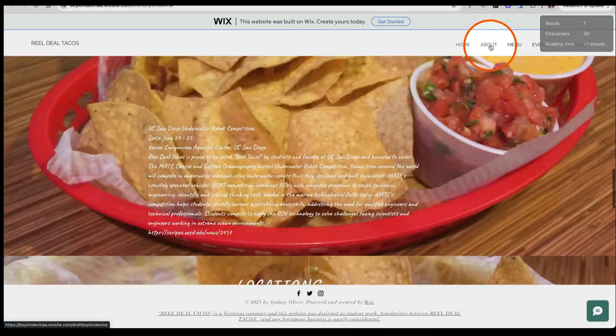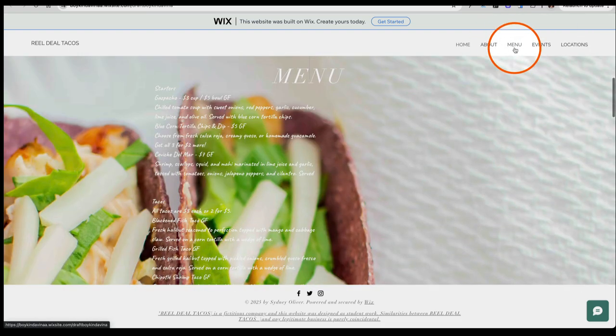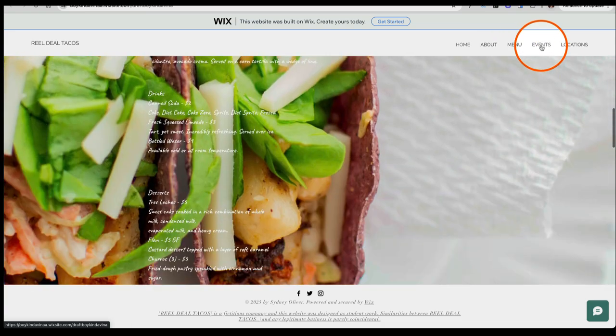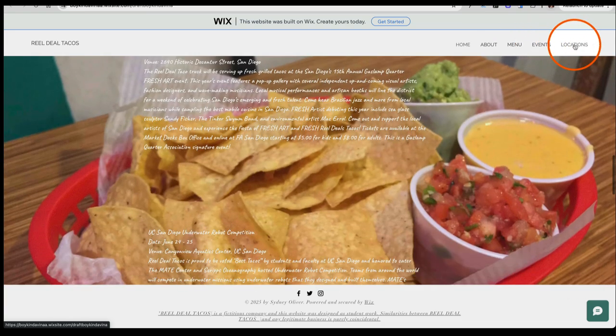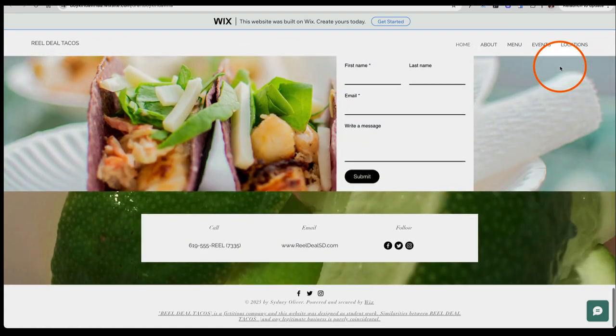Let's see. Okay, so these are linked, which is good, to the right areas. Mostly cleaning up background and making it more legible. We do need a contact anchor here.